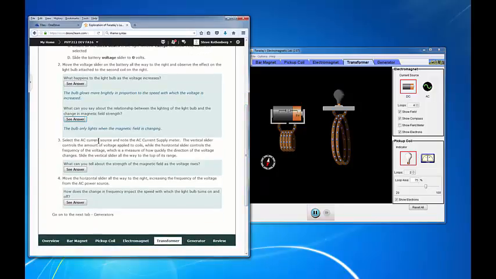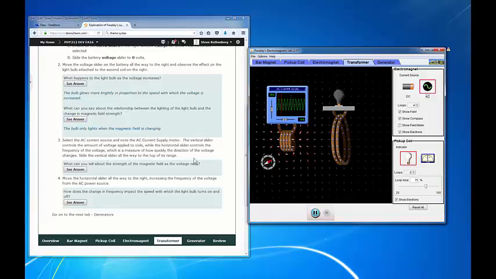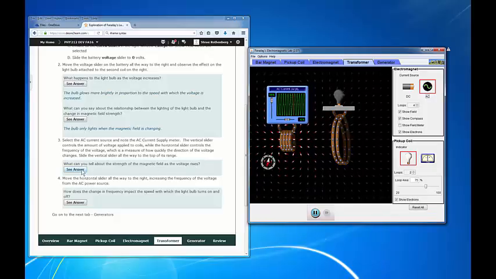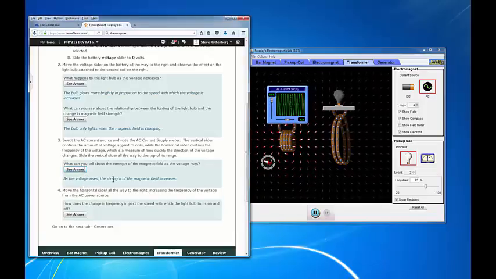In step 3, we'll select the AC current source and note the AC current supply meter, similar to the last simulation. The vertical slider controls the amount of voltage supplied to the coils, and the horizontal slider controls the frequency of the voltage, which is a measure of how quickly the direction of the voltage changes. We'll slide the vertical slider all the way to the top of its range. What can you tell about the strength of the magnetic field as the voltage rises? As the voltage rises, the strength of the magnetic field increases.